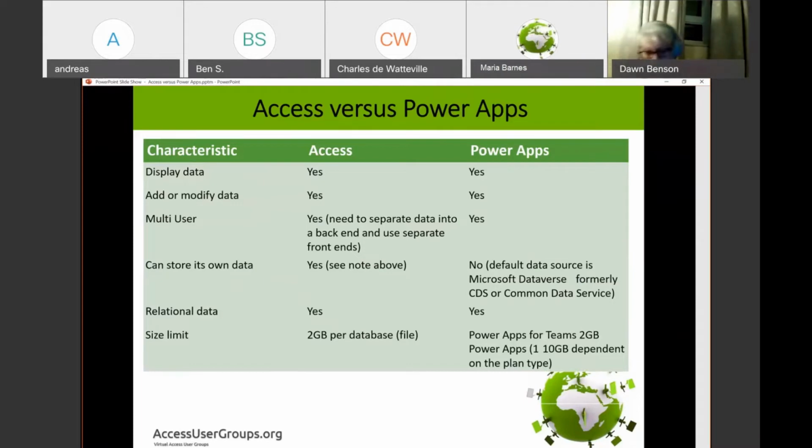Size limit. Access has 2 gigabytes per database. So of course you could get around that. You could have one front end that connected to 2 or more backends so that each of those backends had a 2 gigabyte limit. And I'll be honest, most business applications I see are more like 500 megabytes, not 2 gigabytes anyway, but it's there. It is a limit for some. Some people need to go higher than that. I have one client that makes use of medical data. There's like 5 million rows in one table. So obviously that's not going to fit in a 2 gigabyte file. That's in SQL Server.